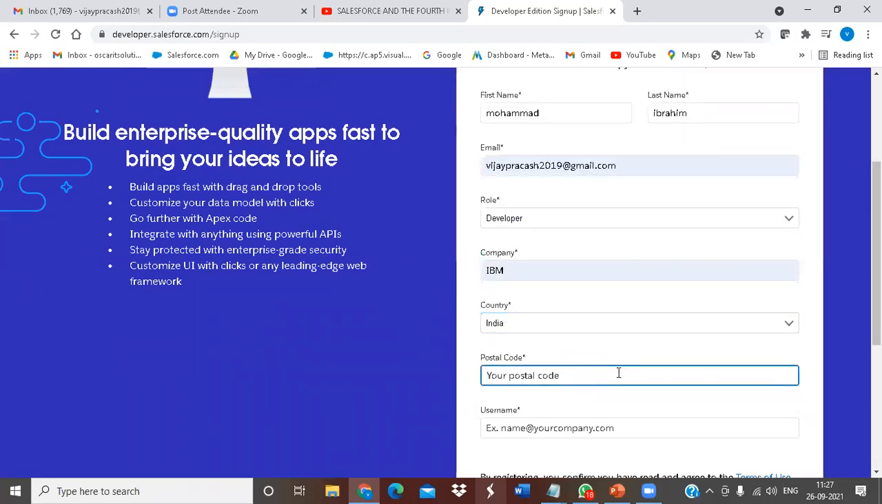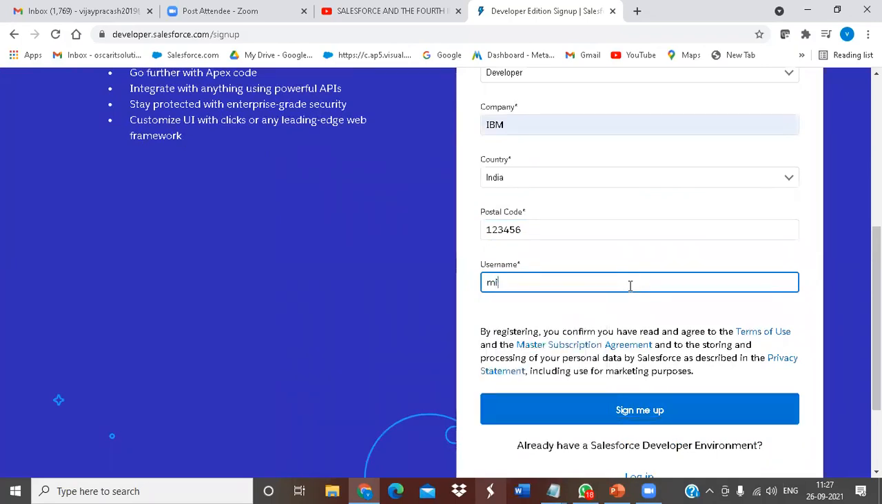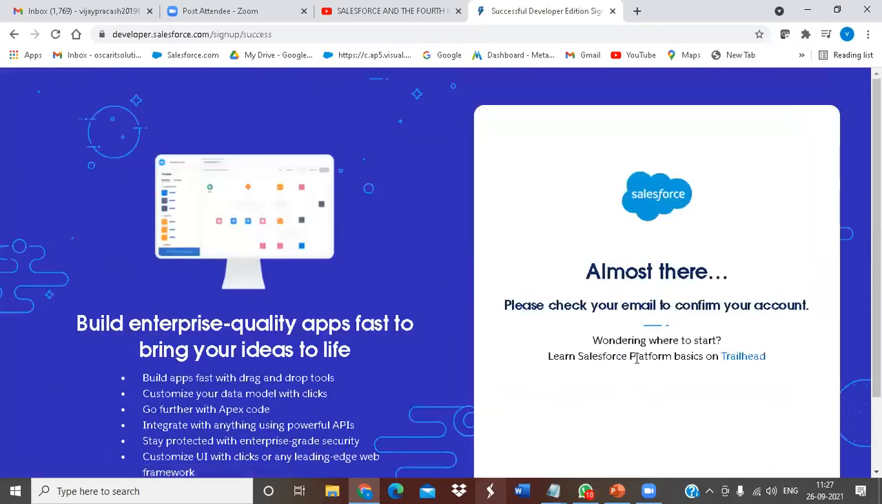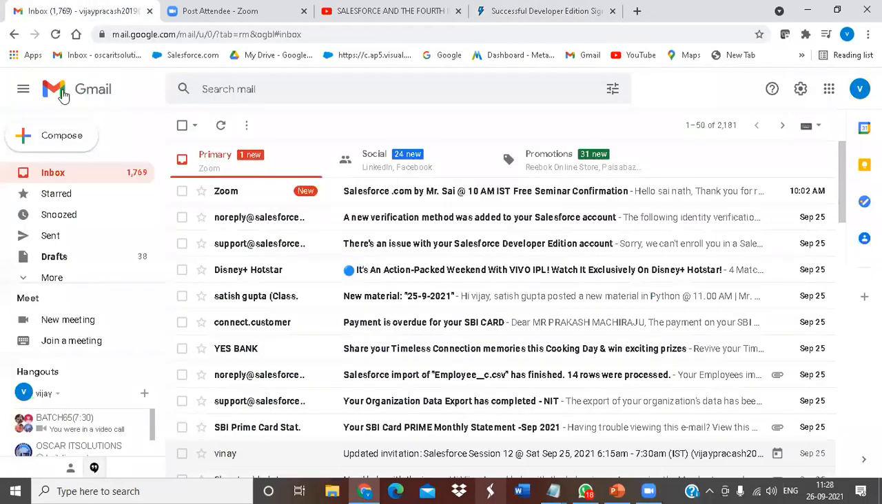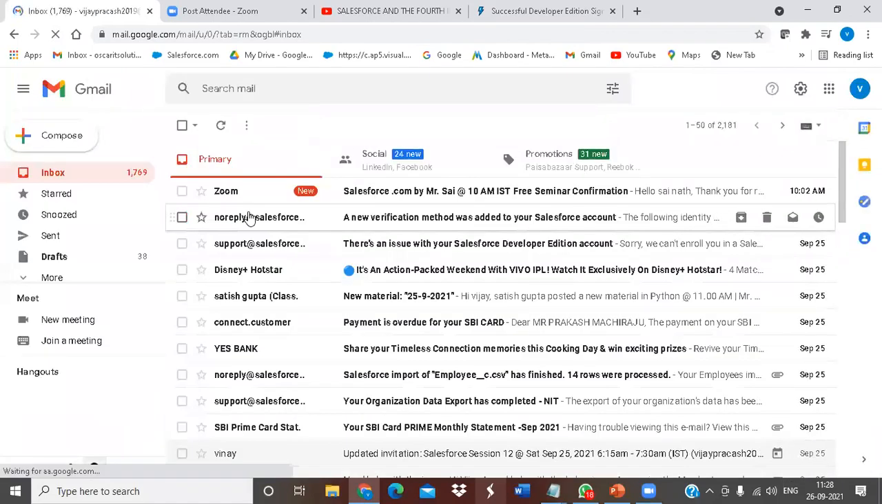Salesforce is very easy, guys. Mohammed Ibrahim, first two letters I'm taking, @mi.ibm.com. Okay. Click on sign up. I will receive some email from Salesforce, and there I need to set your password. Almost there. Check your mail to confirm your account. Let me refresh. It takes a couple of minutes to get the email notification. Please wait.